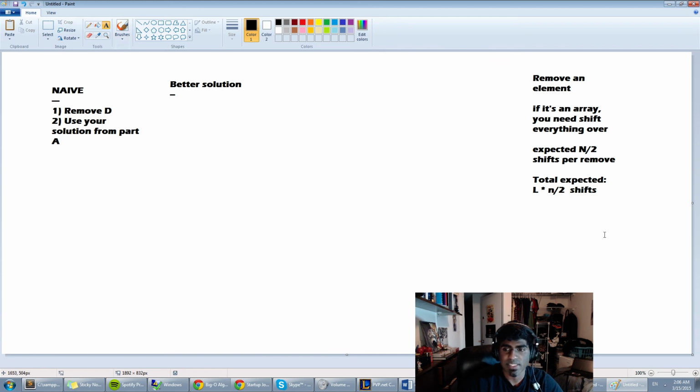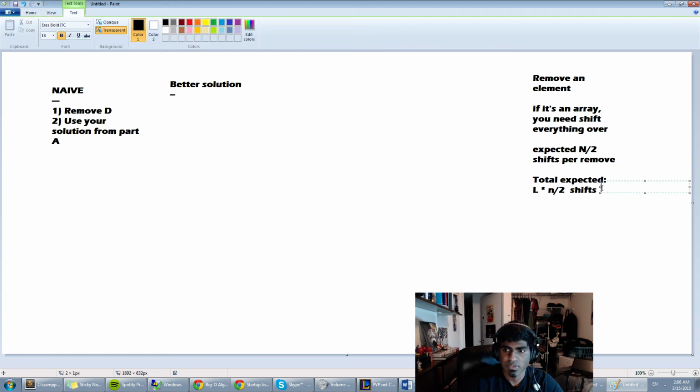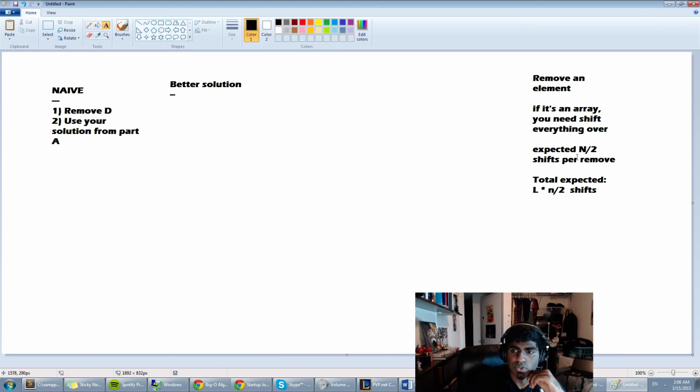Similarly, insertion works the same way. You expect the same n over 2 shifts. Well, actually you're just doing a solution from A, so we don't have to talk about that. But yeah, this is really expensive. You don't want to do this.